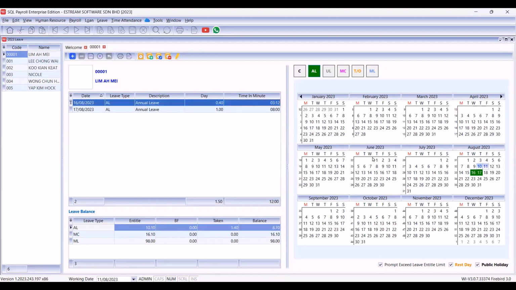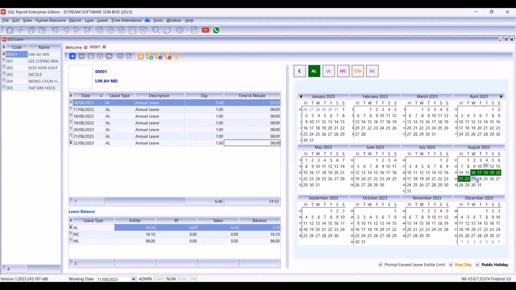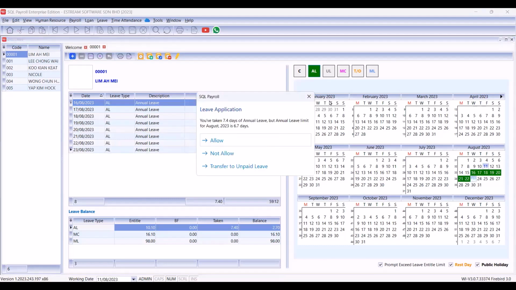If it is prorated, you can see I select here until August. Between January and August, the total they can apply for is 6.7. If I take more than that, there will be a problem message. Either you allow it or transfer to unpaid leave. After you transfer to unpaid leave and process the month-end payroll, the system will calculate the value of the unpaid leave. Then users ask me how to calculate unpaid leave.